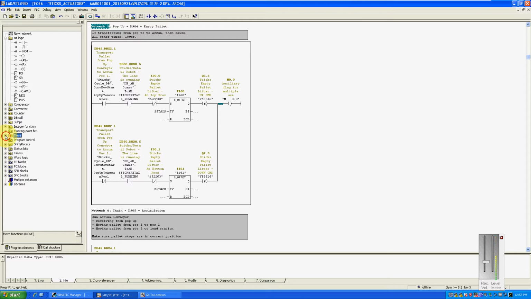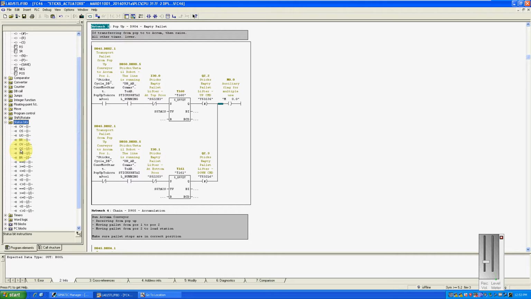Move data around. Call, so if you want to call a function, FC46 will be called. I've never used any of those. And return, if you want to exit a function before the end of it, but I've never used that either. Not really nice programming. Shift registers, you're unlucky if you have to use these. Status bits, I don't use much of these either.